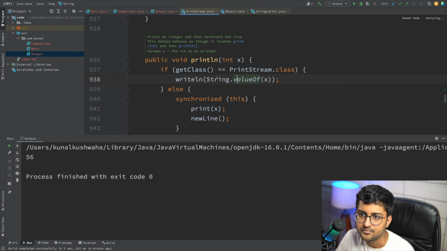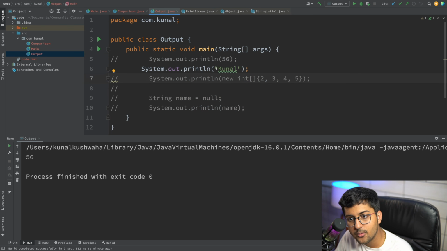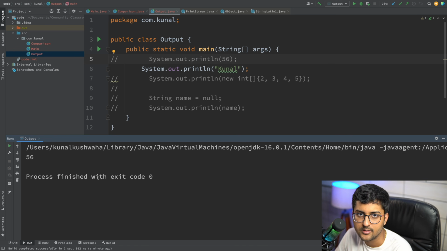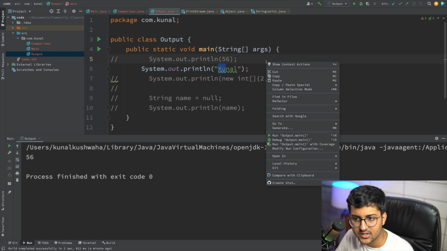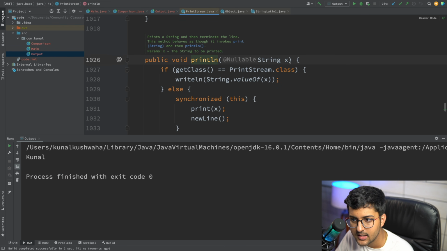Okay, cool. The next thing is, if you want to print a string only, whatever you put in println, it does not matter which data type, in the end it's going to print a string over here only. If I print something of type string, it's going to definitely print the string only. Kunal, it will say Kunal.